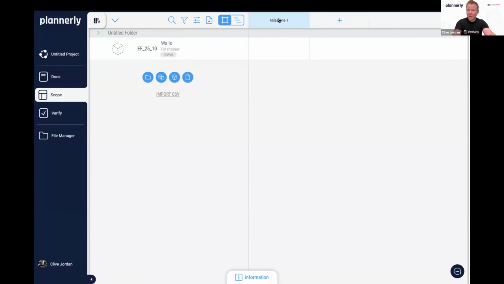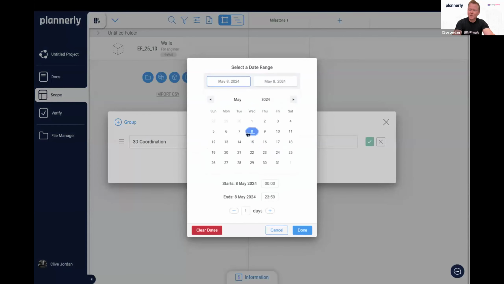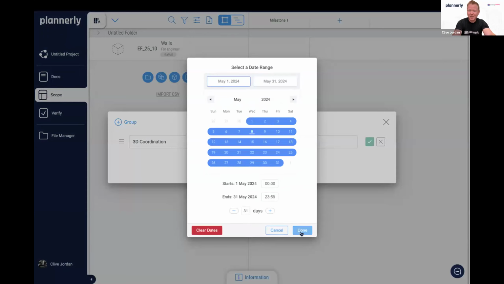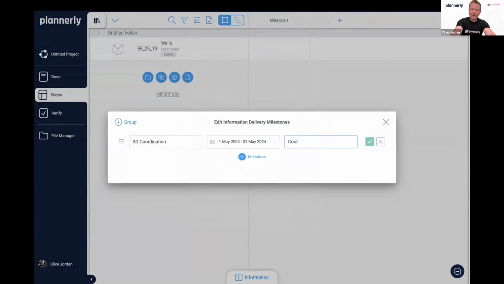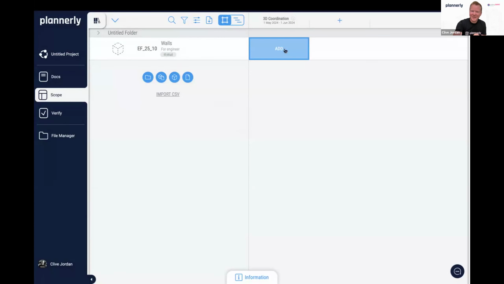And we are defining a milestone, and the milestone might be for a specific purpose. So if we are looking for coordination on that milestone, and we're looking for specific dates when that milestone starts and finishes, and then we can describe coordination. You'll have to forgive my spelling, for underground systems and XYZ.